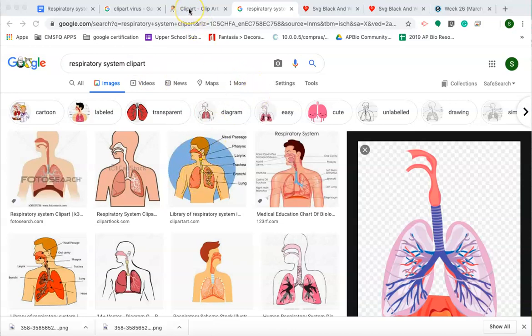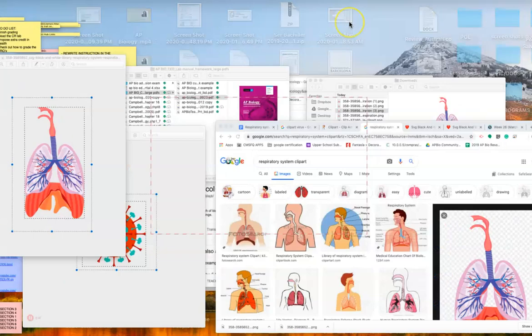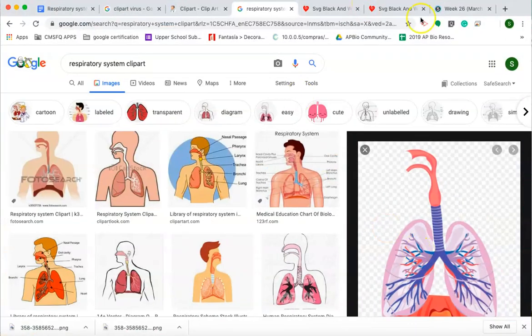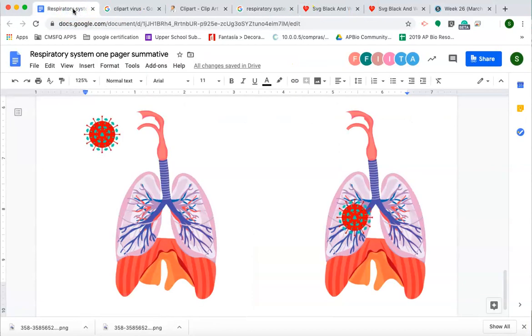In this scenario, let's see if I have this open. Right, I'm trying to do this little example of maybe an infographic where I want to talk about the coronavirus and our respiratory system. Okay, so I found two little clip arts. Let's just look at how I put the respiratory system clip art into this Google Doc.